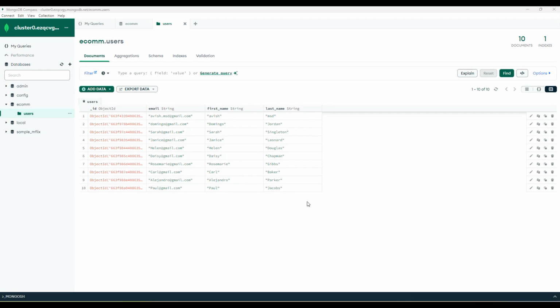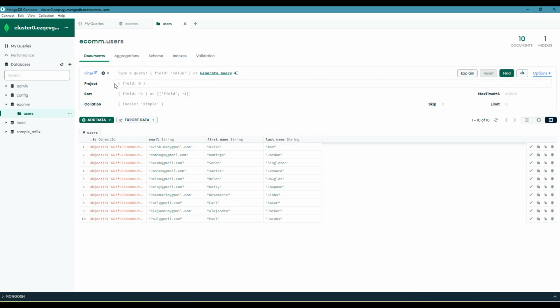With this, we have successfully created new documents and filtered the collection using the MongoDB Compass tool. In the next section, we will focus on advanced filter options in MongoDB Compass. Till then, thank you for listening and have a great day.